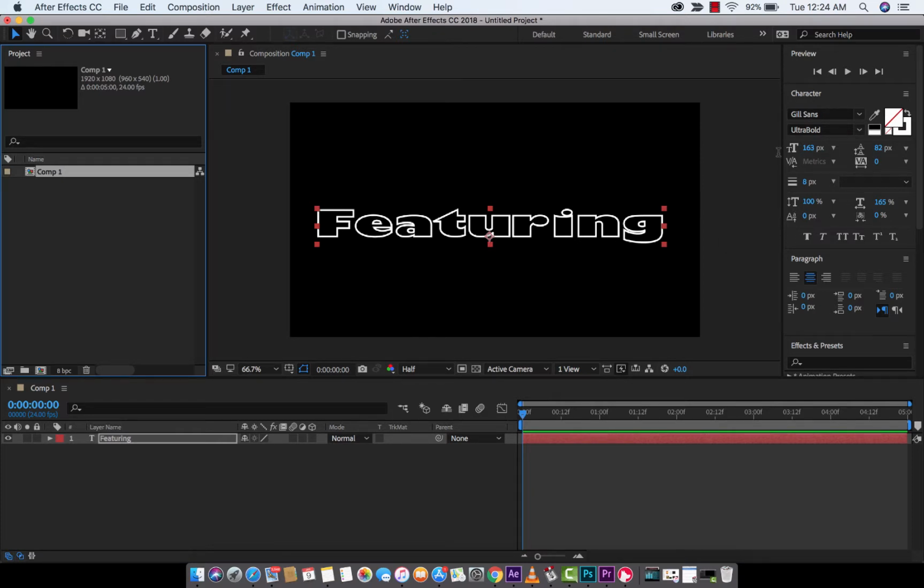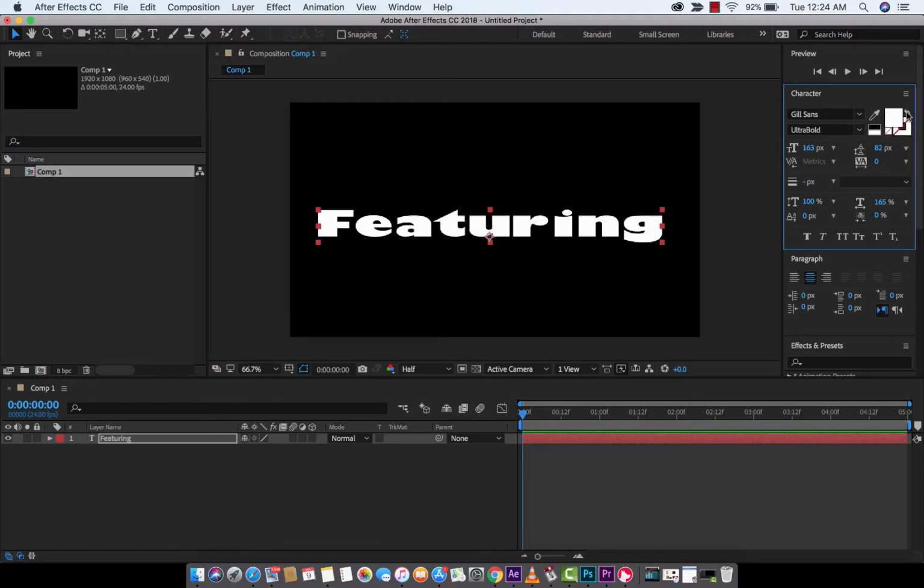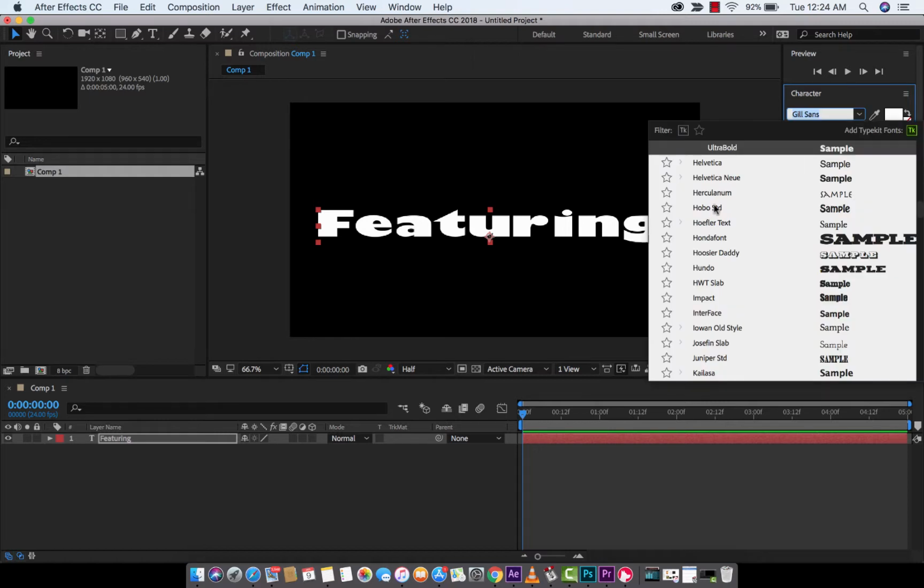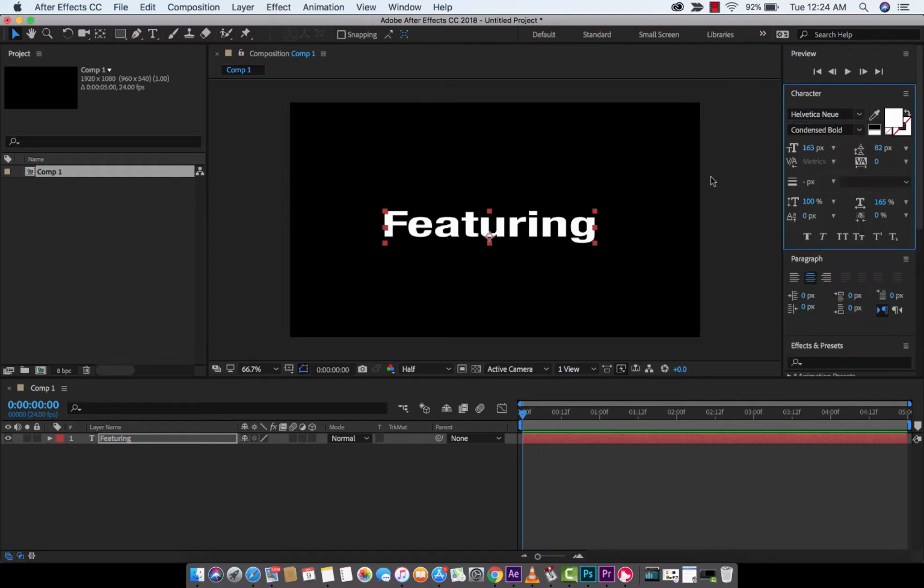Now, you know what? This is using a stroke with no fill. And if this isn't the look you're looking for, you can swap it out like this, for example. Okay, featuring. And also, this is probably not the font you would go with, so let's go with Helvetica Neue, just because it's a more common font and I quite like it. And bang, there we go. So we've got featuring.